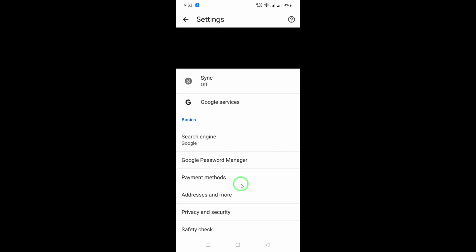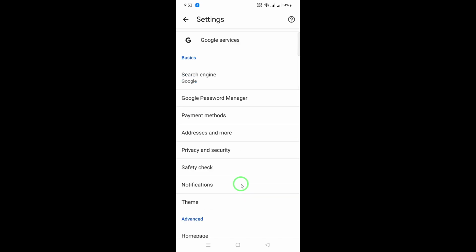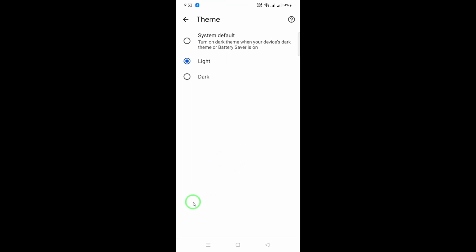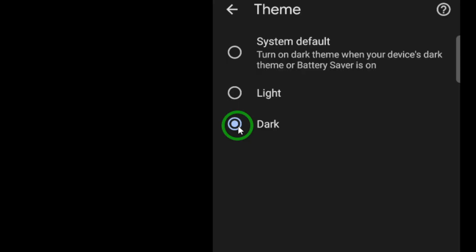Once you're in the settings, you need to navigate to Appearance. On this page, you will find several options related to how Chrome looks. Look for the section labeled Theme. Here comes the exciting part. Choose Dark. By selecting this option, you'll switch your Chrome interface from light mode to dark mode.